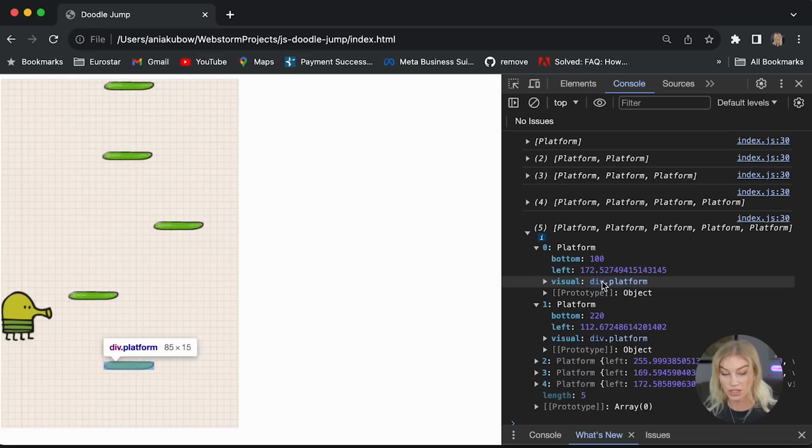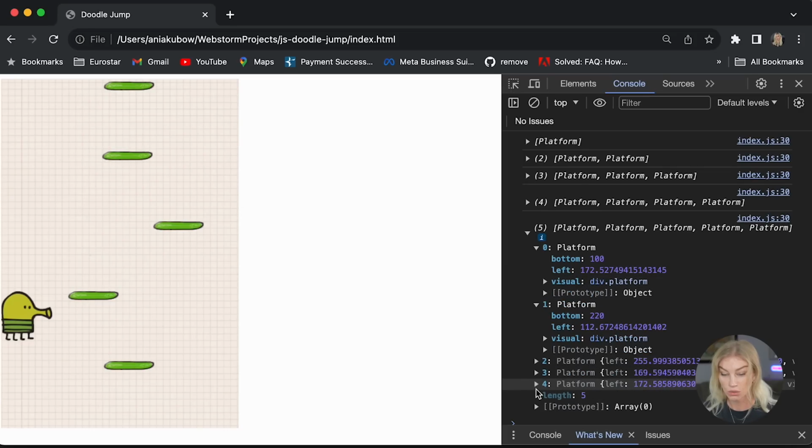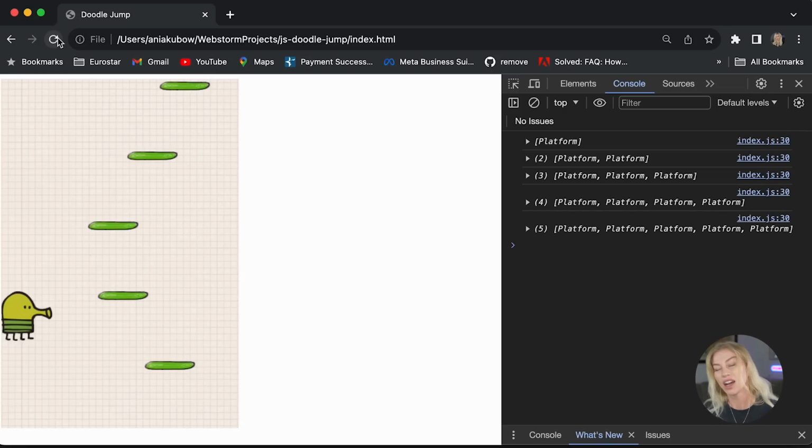And we also have the visual here, so we can actually see that div. Amazing. So we know exactly which div we are working with. Great. So this is looking fun. I think let's continue. I think let's work on actually positioning the doodler so it shows up above the first platform each time, wherever it is, just a little bit above it so they can drop down onto it.